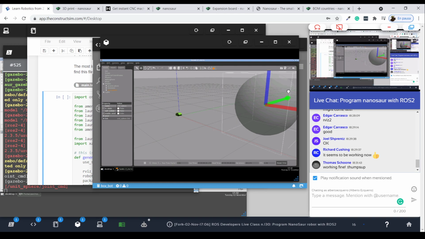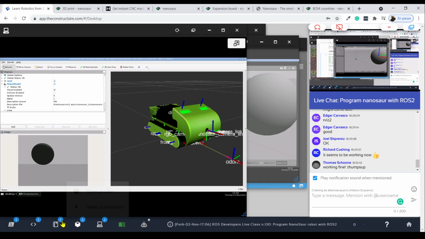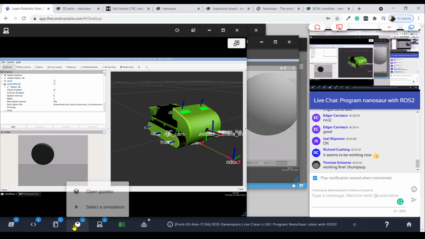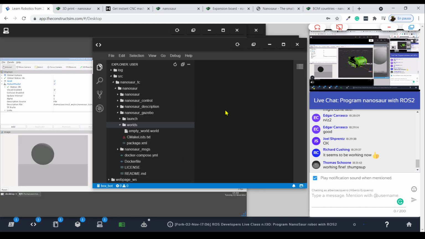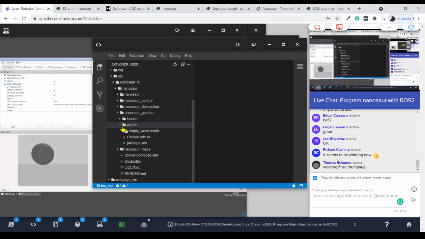Otherwise, we cannot see the NanoSaur robot, which is the interesting part here. Okay, there we go. So, this is one of the packages. Well, this is the main package that we created for adapting the NanoSaur robot for the Gazebo simulation. Then here you have a worlds folder with an empty world in this case. We could load other worlds.